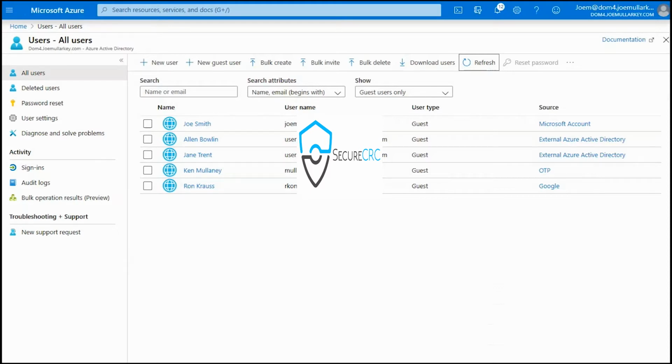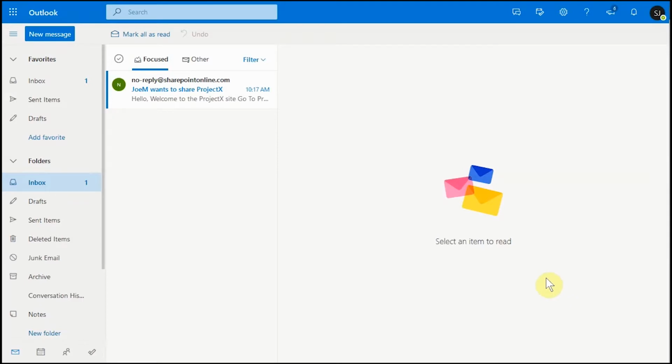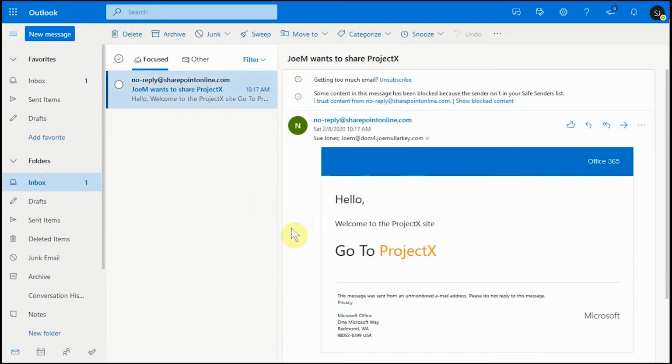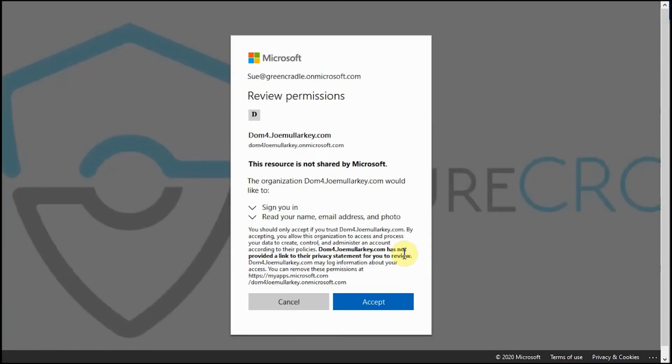I'm now going to switch over to Sue's Outlook. So here is the invitation that Sue just got, and all invitations will be sent out as email. So I'm going to click on it. Now I can see right away that this is the old school invitation. New invitations look a little different. So we'll see those in just a little bit. Here it says go to Project X. Well, that's clear enough. I'm going to click on Project X.